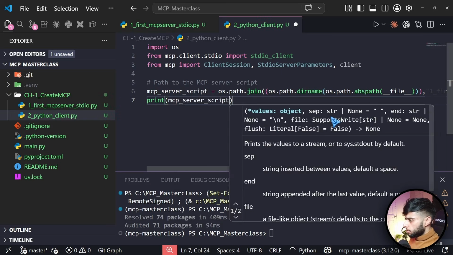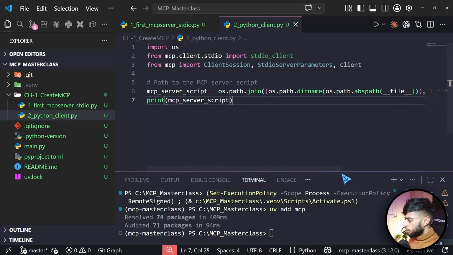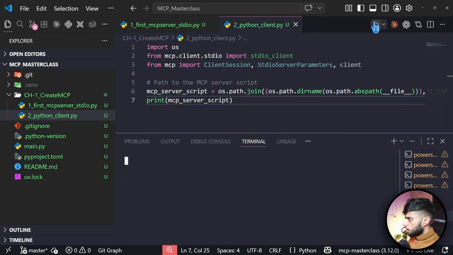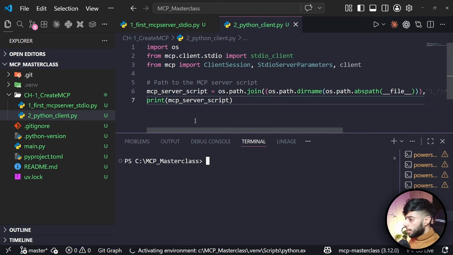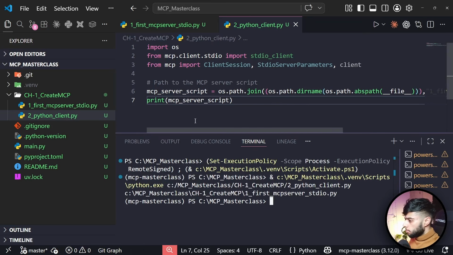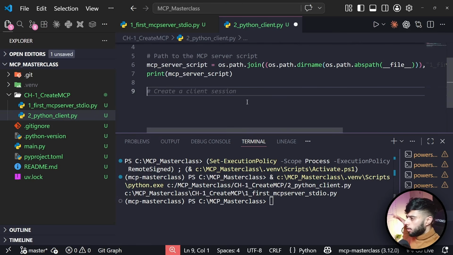Perfect. And just to check if our path is fine, I can literally say print MCP server script, and let's see if the path is fine. I can run this particular file, and I should see the entire path. Yes, it is fine. C drive, MCP masterclass, then chapter 1, then this server. Very good. That's how you can create dynamic paths so that it will work on all machine types using the OS module.